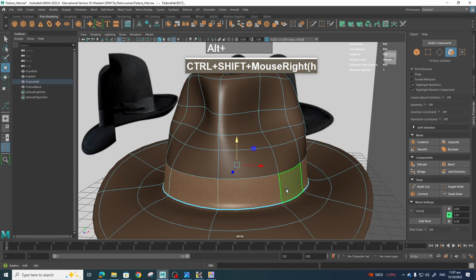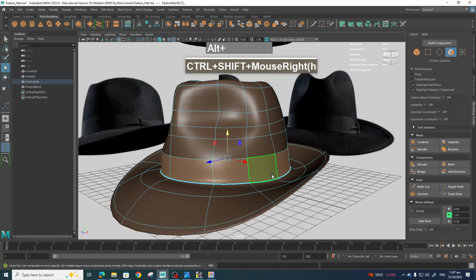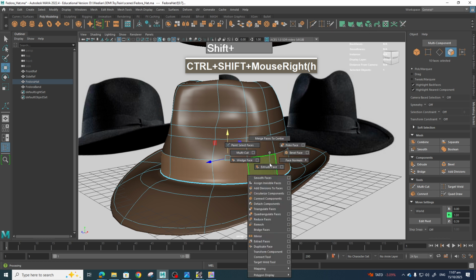And now the edge ring is selected. So I'm going to use a command called duplicate. So duplicate from the element. You can see over here, duplicate. You can also hold down shift and right mouse click, and you should be able to find duplicate face. That's the same command.